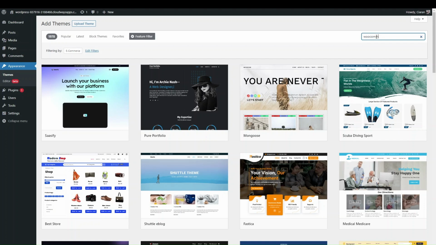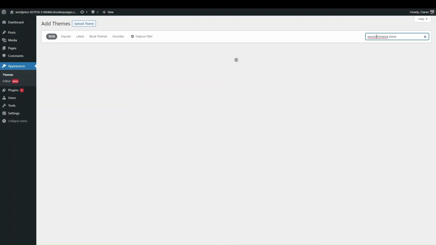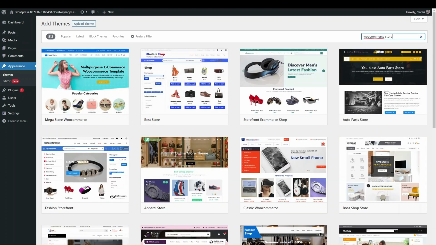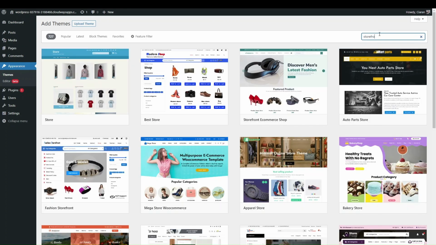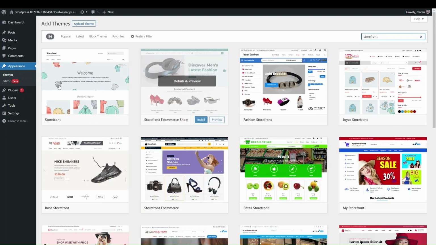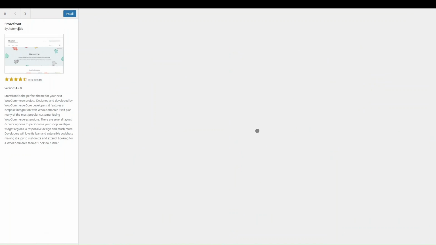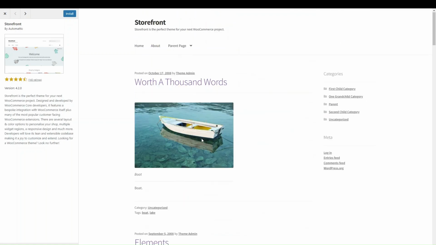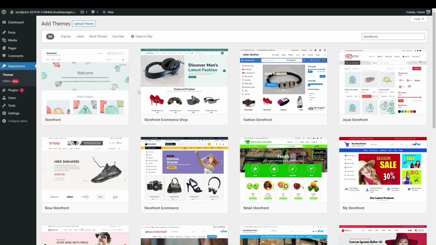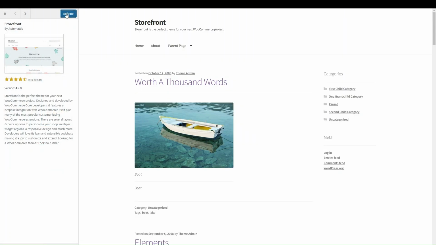The other option you can do is download the WooCommerce Storefront theme, or even just type in WooCommerce. This theme here is developed by Automattic, which are the people that developed WooCommerce. So this is designed exactly for WooCommerce websites and to work seamlessly with the WooCommerce plugin. If you're starting out, and even if you just want to practice around with it, you can just install this theme. Just click install and then activate.